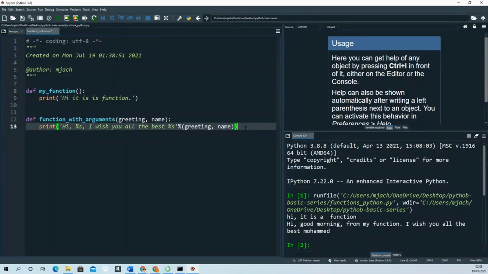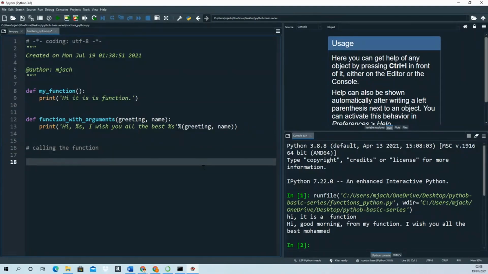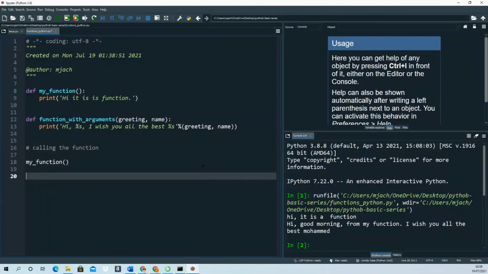Now, how you can call the functions. To call a function, you simply write the function name, my function, and for the second function you write function with arguments. When you call this function, you have to pass the arguments, with a string. If you want to pass a string message, you have to write the string, so good evening, and then you can pass the name.